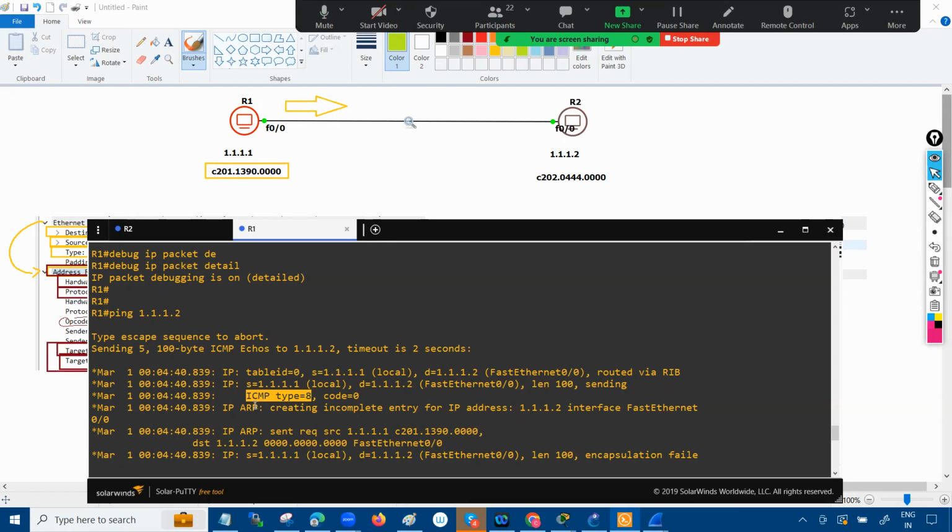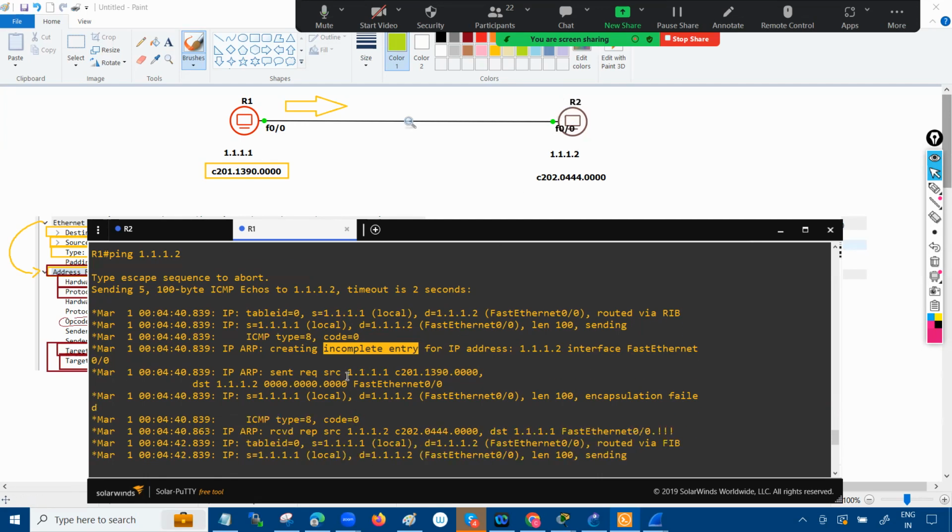What happened? I had no idea about the MAC information of PC2. What will it do? I'm creating the ARP incomplete entry. You will get to know the meaning of incomplete entry by Monday, don't worry about that. But I'm creating the entry for the ARP, for PC2's purpose. And now you can see that I'm sending the ARP request packet.